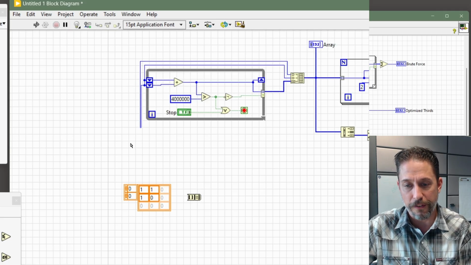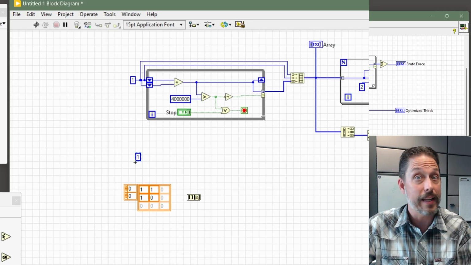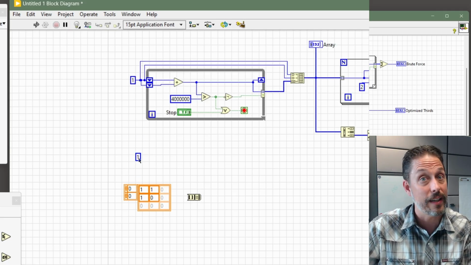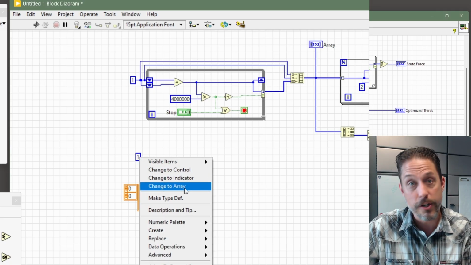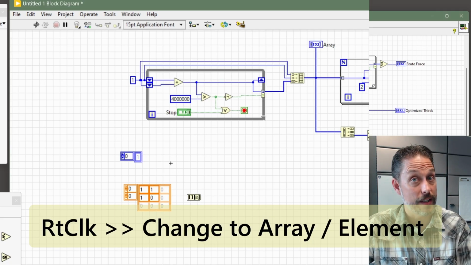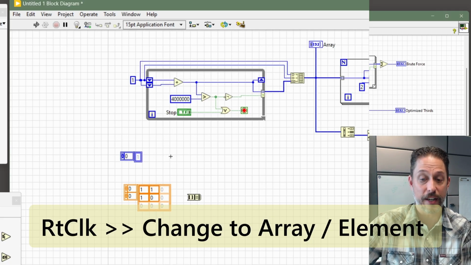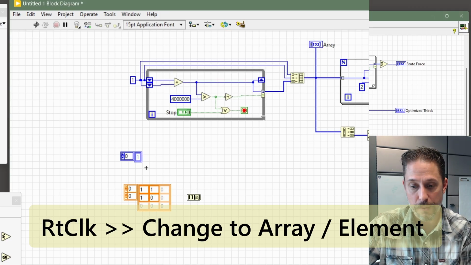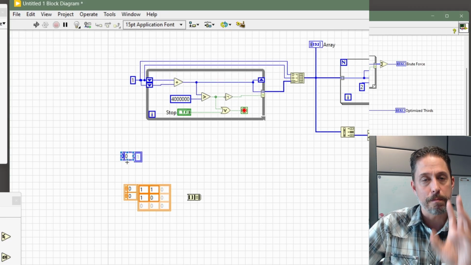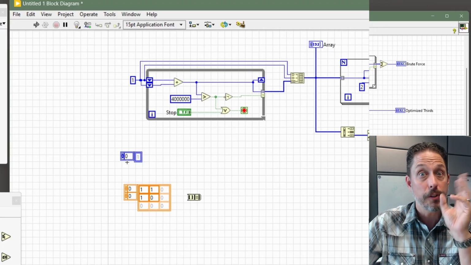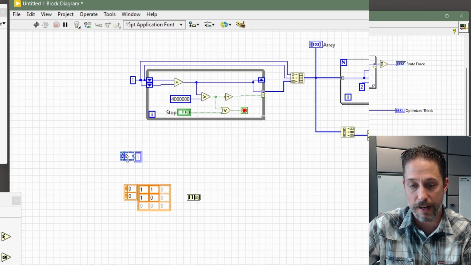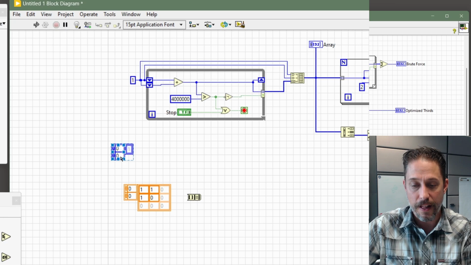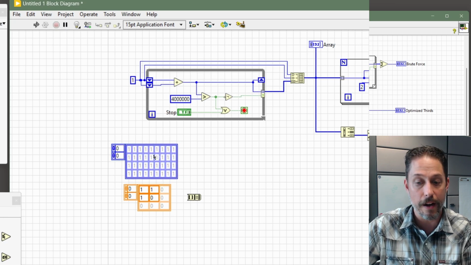Let's show. If I wanted to do that manually, I could take that constant on the block diagram. You can take a constant, right click on it and say change to array. So that's a nice thing. You can take any value or any array, and you can also go back from an array back to an individual element. And then if you wanted to expand the dimension of the array as a constant on the diagram, it's merely a matter of dragging that terminal down right there. And now you can see that we have a two-dimensional array available for us.